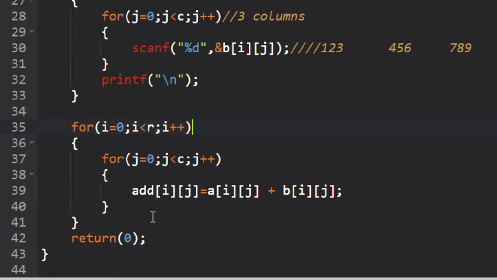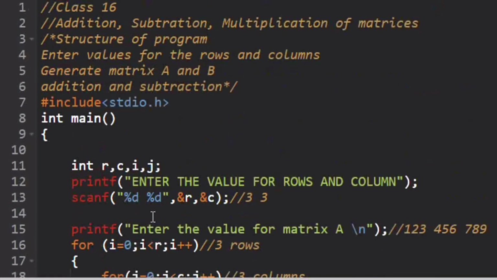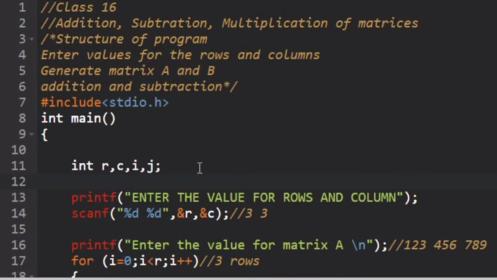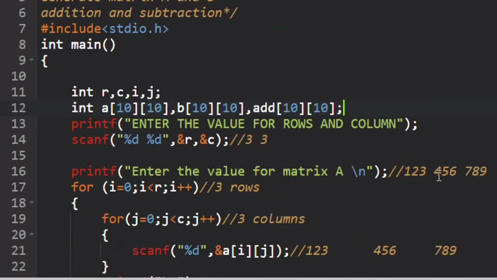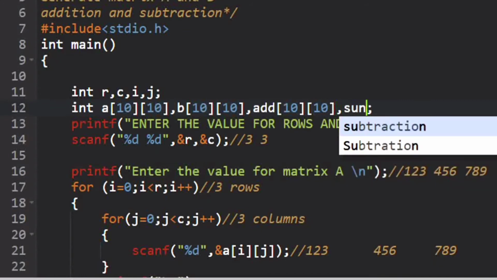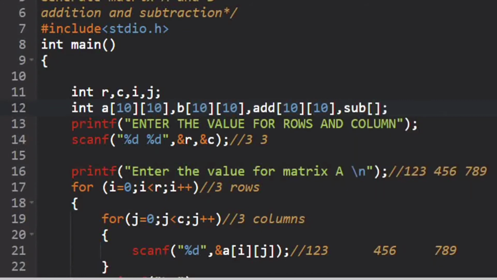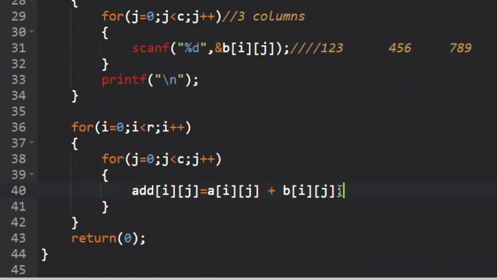Okay, so let's just go up and declare this variable. We had created A and B as matrix also, so we are going to add them too, and after that semicolon. And we want for subtraction also, so we will create first only the variable, let's say 10 by 10. Otherwise our matrix is 3 by 3, you can use 3 by 3 also. Okay, this was about addition.